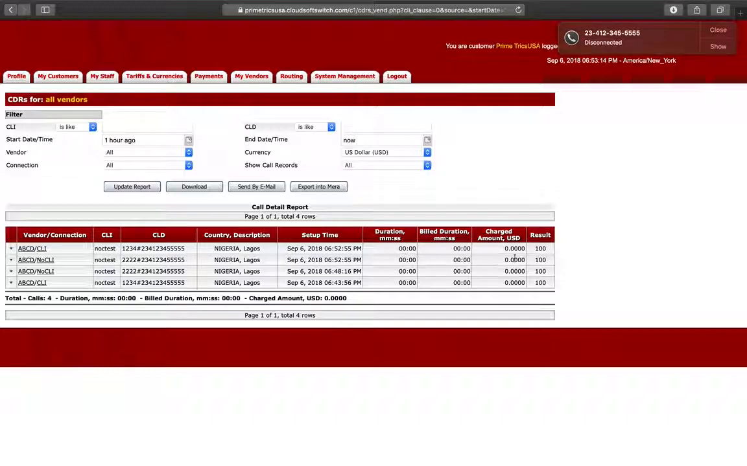And perfect. As you can see here, it tried to send two calls. First it tried to go to non-CLI, it failed. It tried to go to CLI, it also failed. So it did work according to the least cost routing entries.